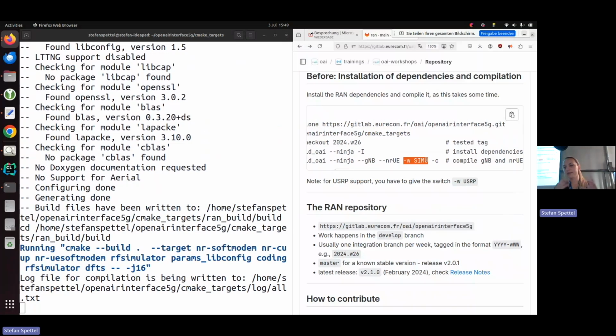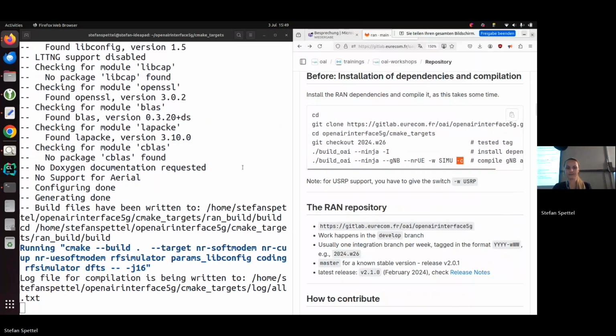For example, if you would like to build with support for the radio for USRP, so with UHD support, we would have to select here the -w USRP option. And -c here is in order to clean up a previous build. We are now building it freshly, so we don't need it. Okay, now it will take some time again to build that.